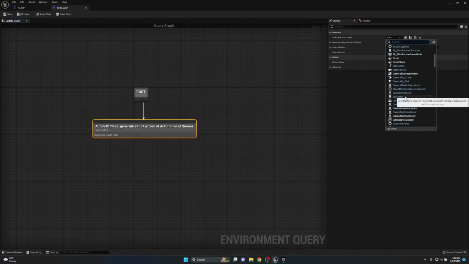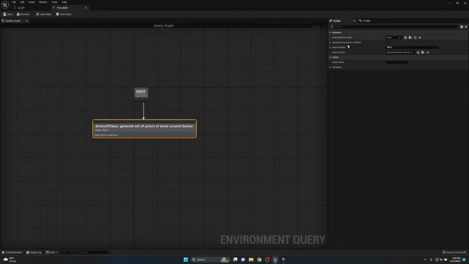In all honesty, you have skylights, you have a whole bunch of different things that you can actually have it look for. Now, you can also have it just look across the board, but you can also make it so it's only going to generate actors in the radius that you set, which you can set from this value here. 500 is usually a good starting value, but depending on what you're trying to do, you might want to increase or decrease this.